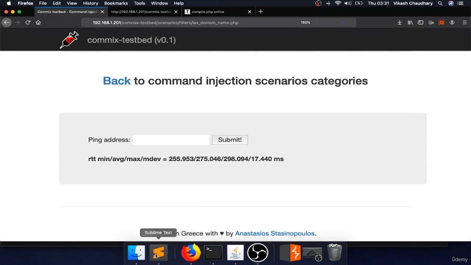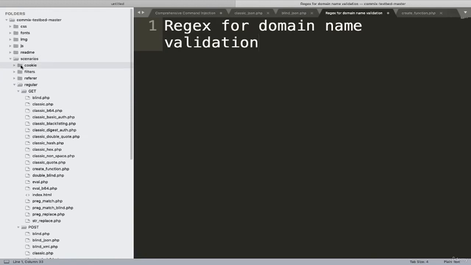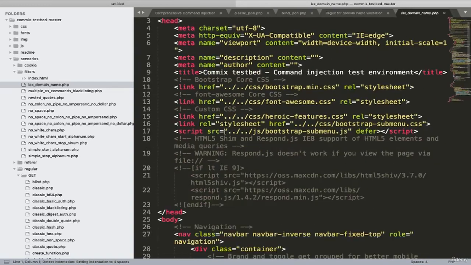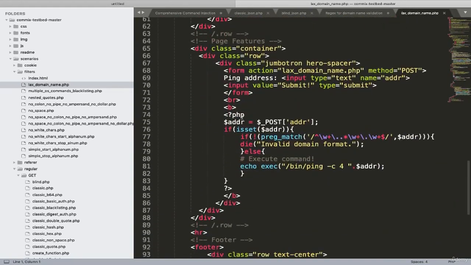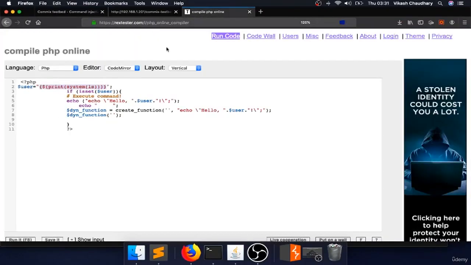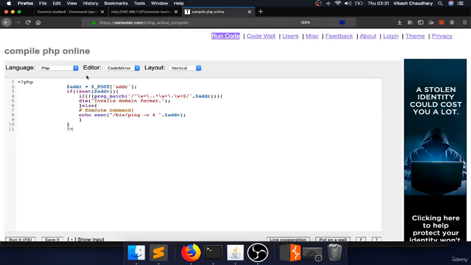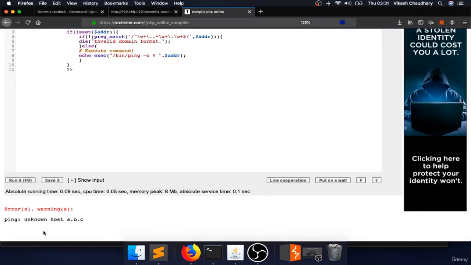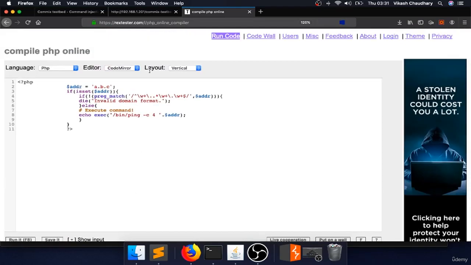Now what's happening in the background? Let's talk about the filter. The first one is the domain name filter. I'm showing it in the compiler in an easy way. I'll copy this one. The input you can give is a.b.c. They are using the ping command, but it simply says unknown host abc, obviously. That means they are using preg_match with a dot.